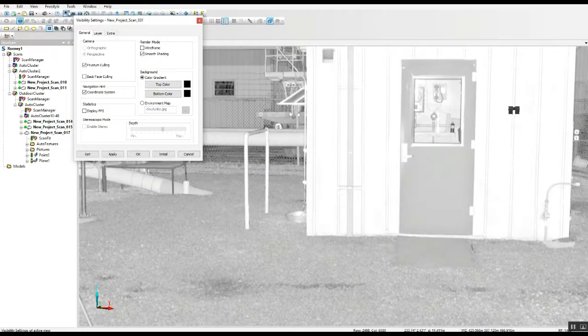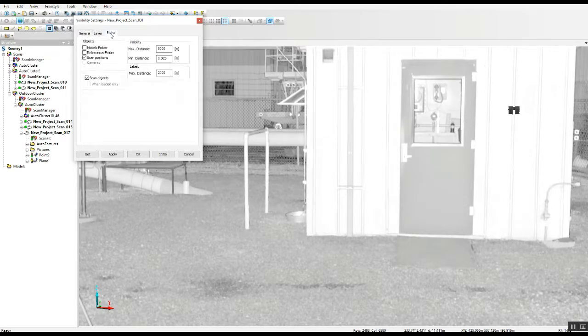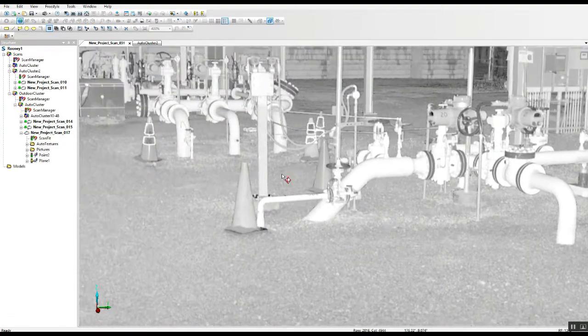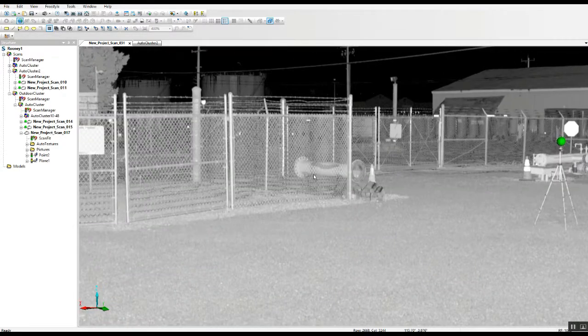Once again, go to the visual settings button, then to extra, and uncheck scan positions. And there they go, they're gone. So now it gives you a cleaner look at the, whether it's the quick view or the full point cloud.